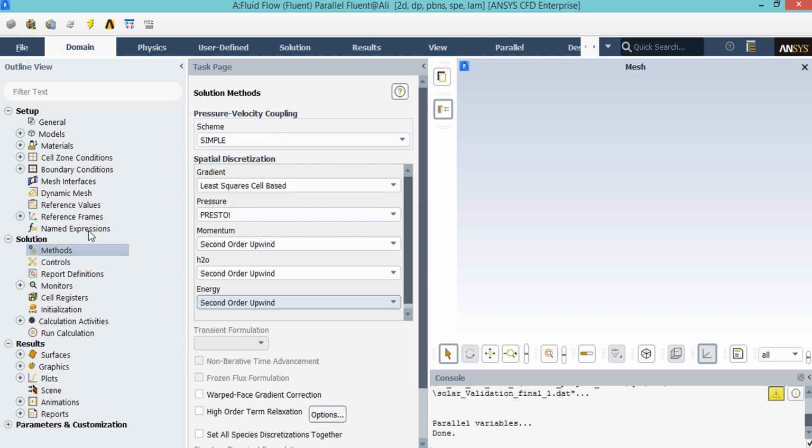After double-clicking on the method, you will see that a new window will appear, showing you the pressure-velocity coupling. Also, you can see that the spatial discretization methods are shown in this window. Also, you can change this discretization into other formats, like first order upwind, and the other options available for each variable under their combo list.